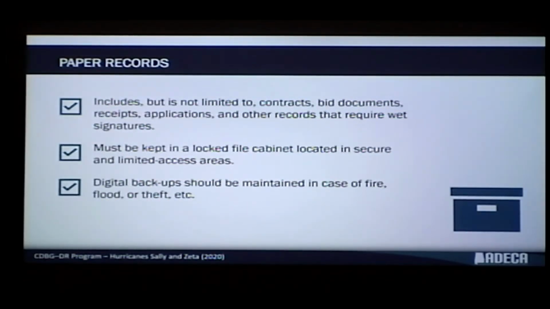And the paper records include, but are not limited to, contracts, bid documents, receipts, applications, and other records that require wet signatures. They must be kept in a locked file cabinet located in a secure and limited access area. Digital backups should be maintained in case of fire, flood, or theft.